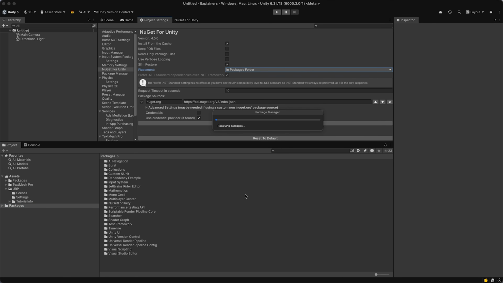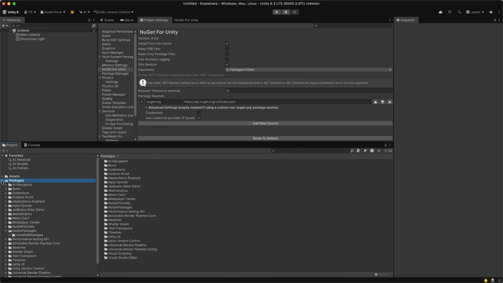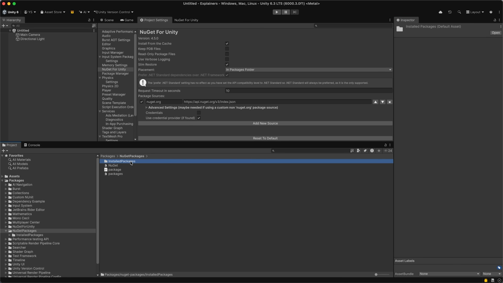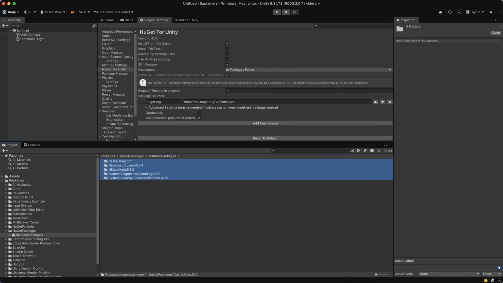This will trigger a compilation and will take a while. Now, inside the packages folder, we have an editable package called NuGet packages. And by the way, if you want to, you can rename it to whatever you want. Inside the installed packages, there's a folder for each NuGet package. And while I'd love for them to be separate, well, we'll have to work with what we have.